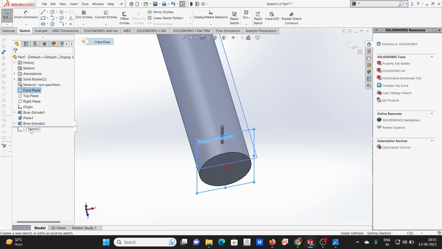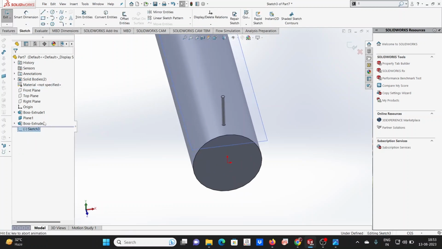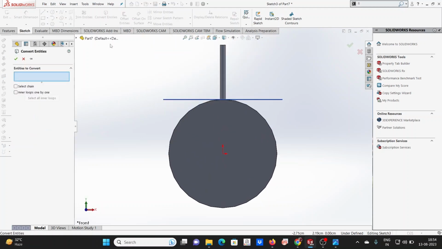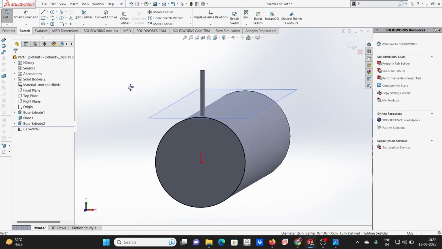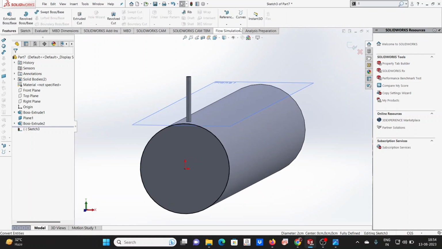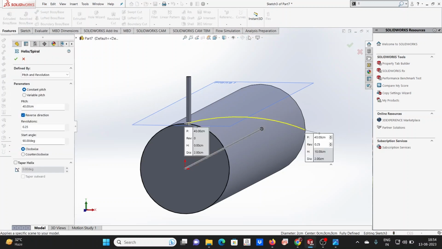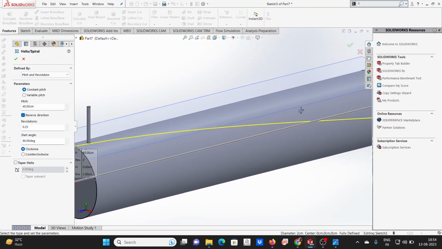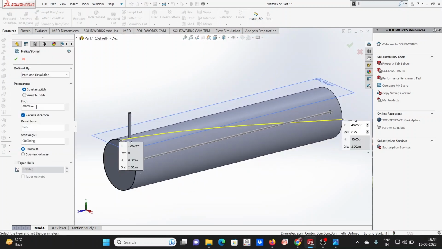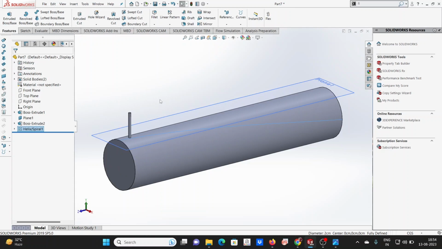Now I'm going to sketch on center now again. I'm going to use convert entities as this. So now I'm gonna use this feature called helix and spiral. My pitch will be 40 centimeters and my revolutions will be 25. And start angle will be 90 degrees, perfect. I'm gonna say okay. We hide this plane first.